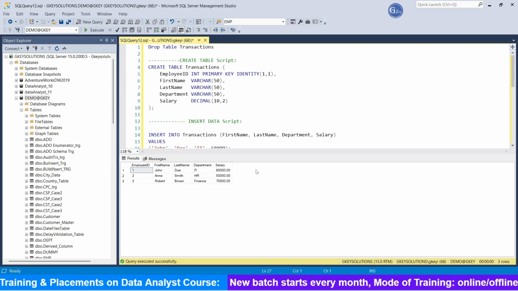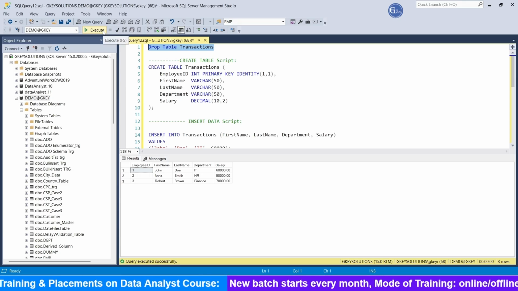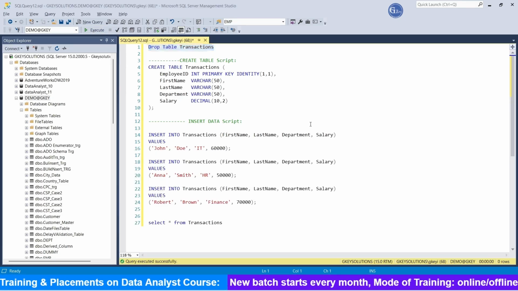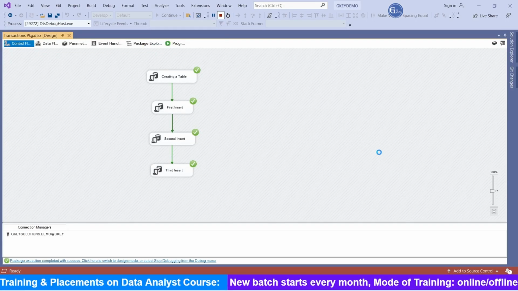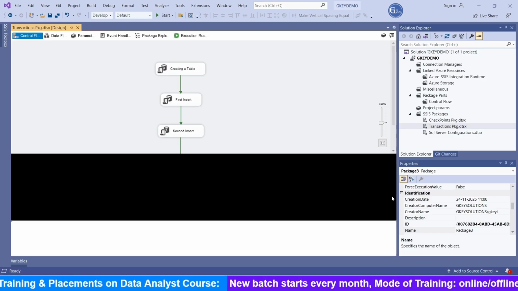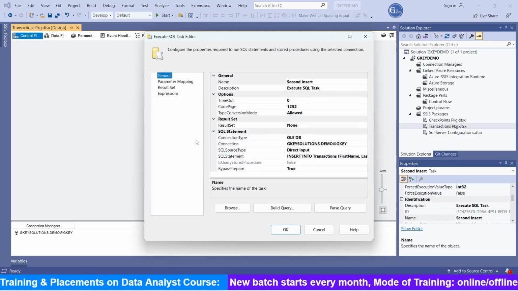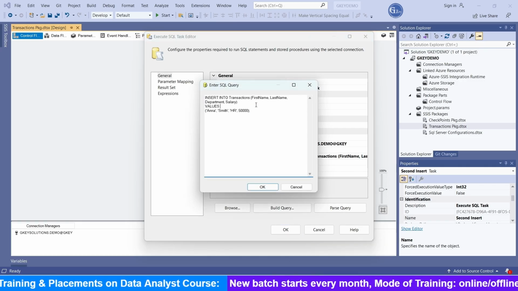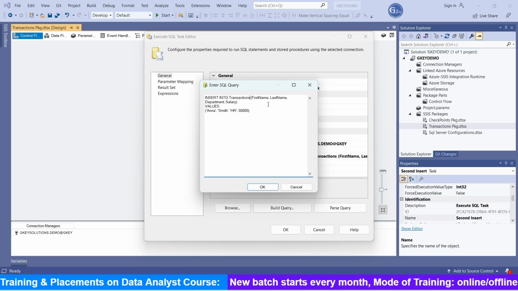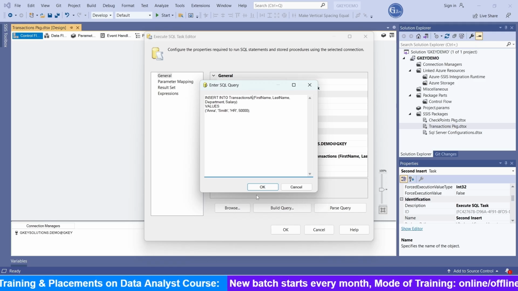Now we have inserted 3 records. This is what happened. To enable the transactions, I'm just dropping this table. We are going to do it from the beginning. Here, in the second insert, I'm intentionally changing the name to transactions A. Now there is no table called A.